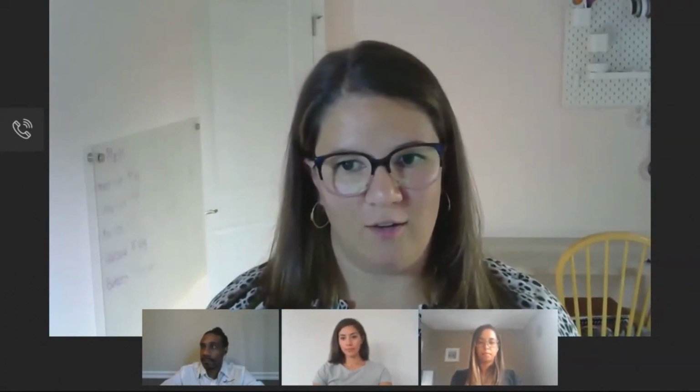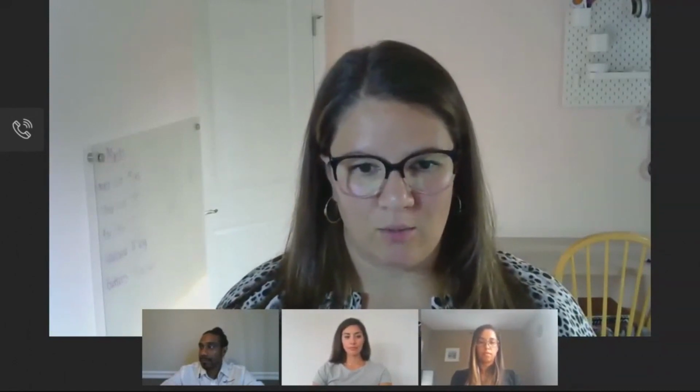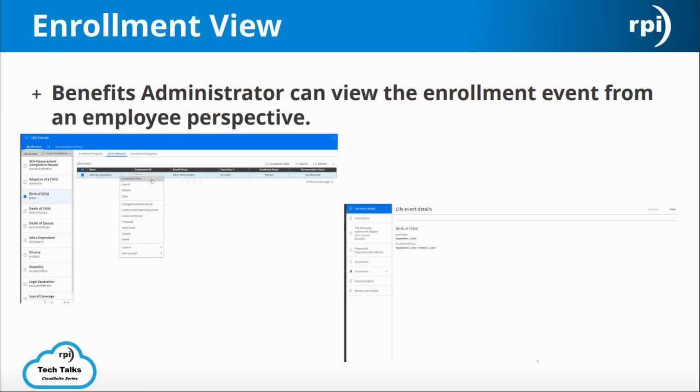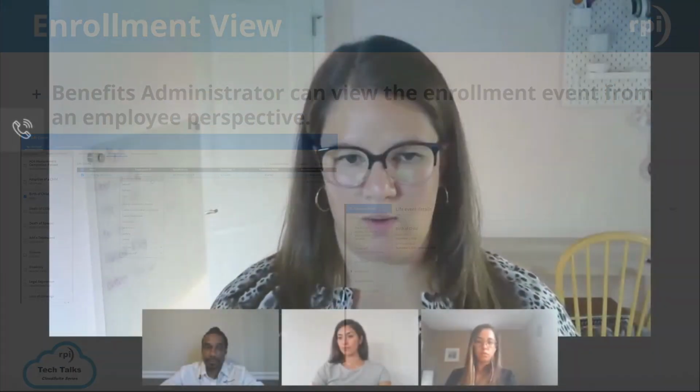This is one of my favorite features of the benefits within GHR, and it's called the enrollment view. So what this does is, from a benefits administrator perspective, we can actually see what the employee is viewing through the enrollment event. So as we're troubleshooting, we get a phone call from the employee and they say, I can't enroll in this option, can you help me?